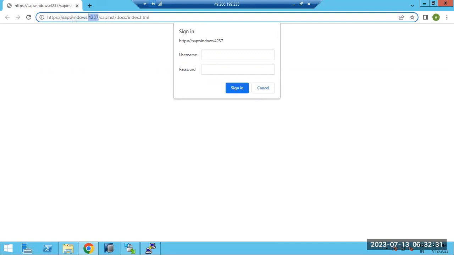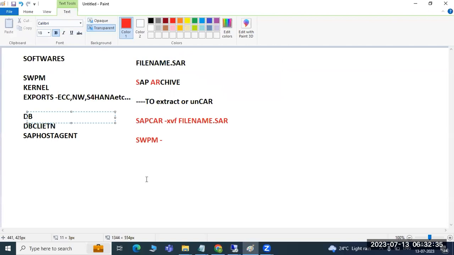Then 4237 is the standard port for the SAP SWPM. You know what is meant by a port, right? A port is kind of a tunnel, a tunnel to open the respective service. So for SWPM, we have a dedicated port called 4237. This is the port we have to open.